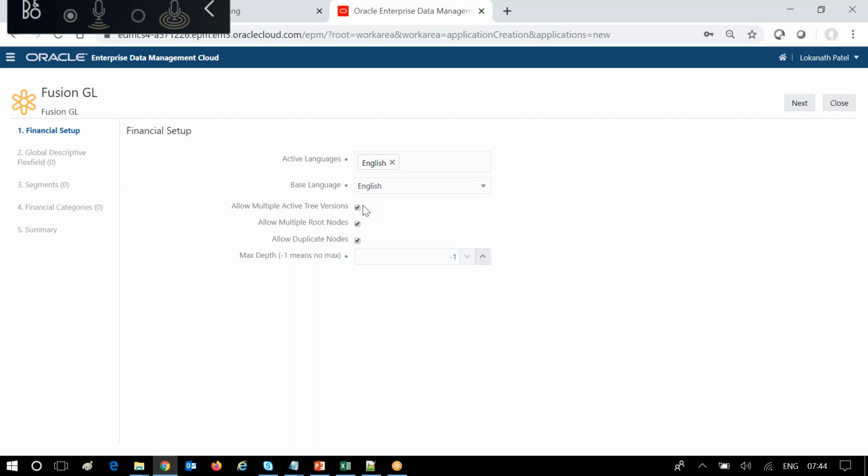The second option is allow multiple root nodes. It enables more than one root node in the hierarchy. It is basically the same as the top node, it will allow you to keep multiple root nodes. The next one is allow duplicate node. It is the same as your shared node. If you want multiple nodes with the same name but different parents, you can select allow duplicate nodes. The last one is maximum depth.